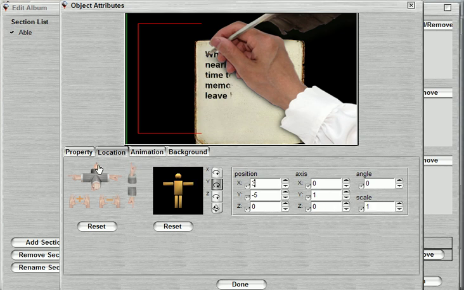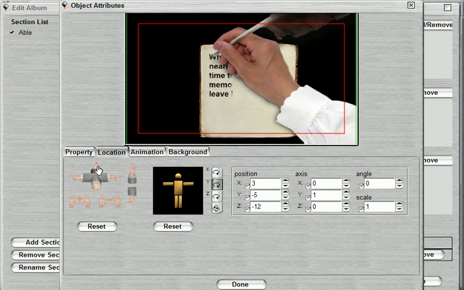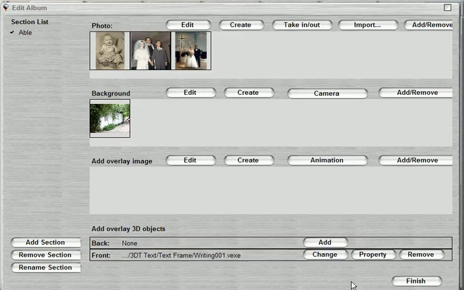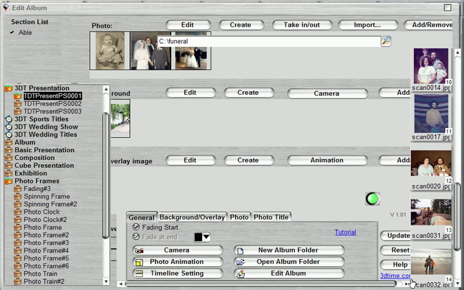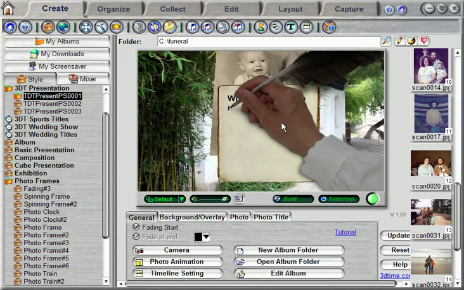The other thing I can do though is I can use the Z-axis. By moving it to the back, that will make it appear further away, which of course makes it just a little bit smaller. So that works well too. Well, when I'm done with that, I click done. And I've finished everything I want to do here, so I hit finish. As you can see, our book is now there.